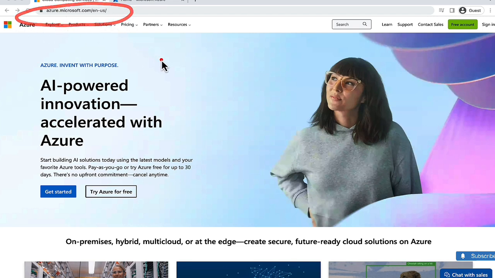Microsoft Azure, often referred to as Azure. It's a cloud computing service operated by Microsoft for application management via Microsoft-managed data centers. There are more than 200 products and cloud services in the Azure cloud platform.